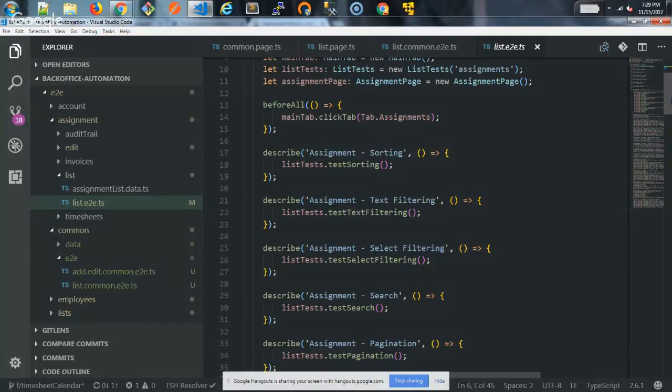Awesome. Yeah. Cool. Any other questions or anything like that? Can you just do a brief overview of what Protractor is, and what a page object is?